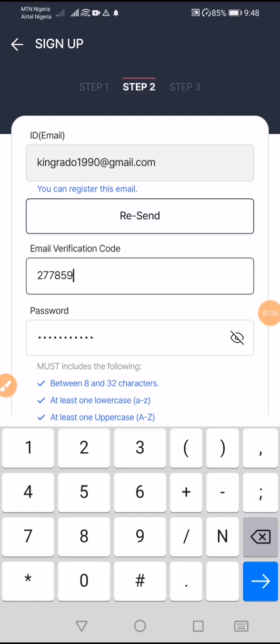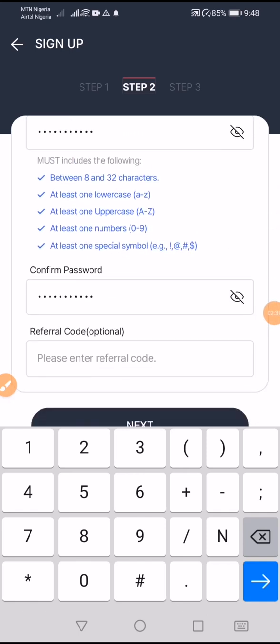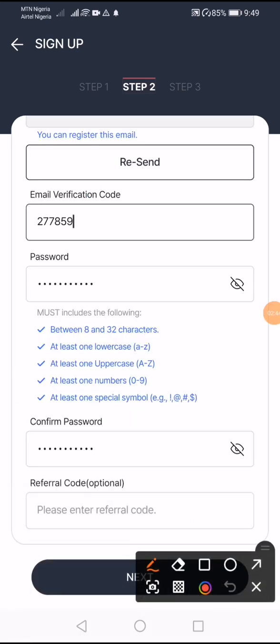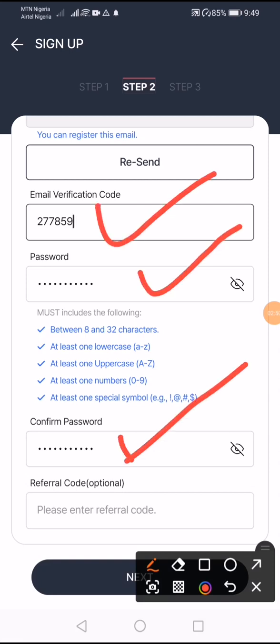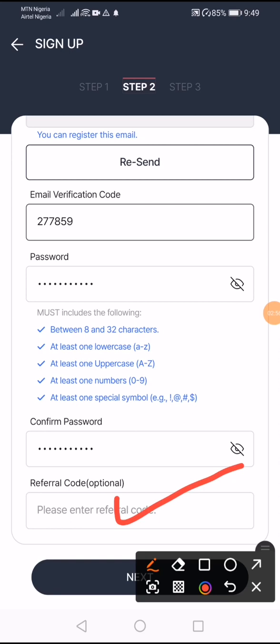I have completed all the process. I've gotten the verification code, and I've entered the password I want to use two times. You enter your password there, your password there. And this is the verification code sent to me. Then you come down to input my registration code right here.